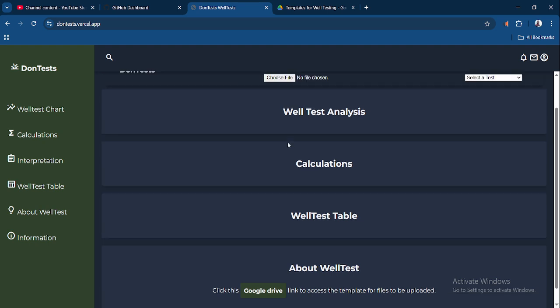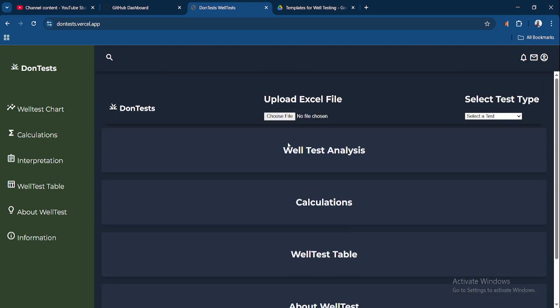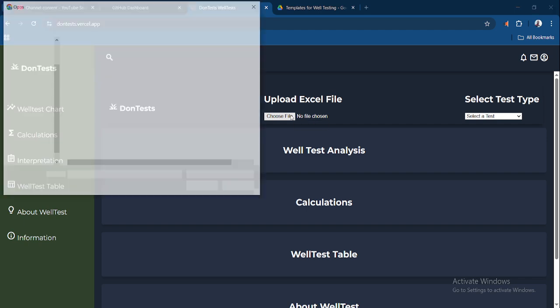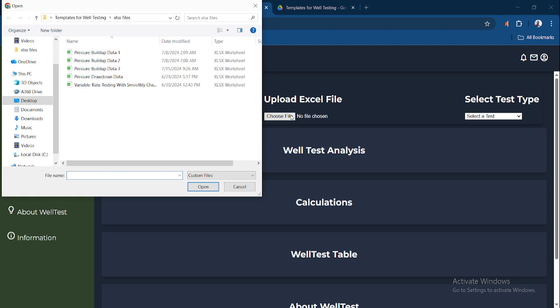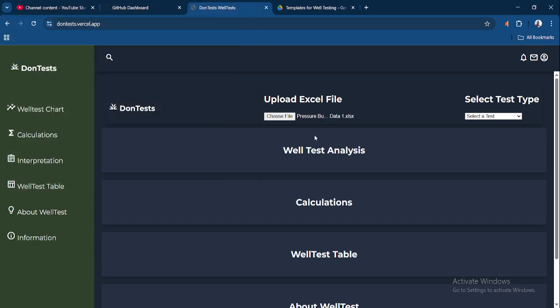Coming back to my web application, you can select a file by clicking on this. I already have all the templates on my desktop. You can see here it shows an XLSX file, which is the normal Excel file. It's already on my desktop. So when I click on this, you click on the exact file you want an interpretation from, and you open it.